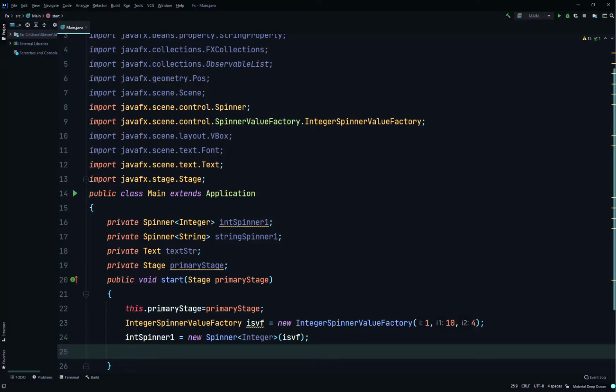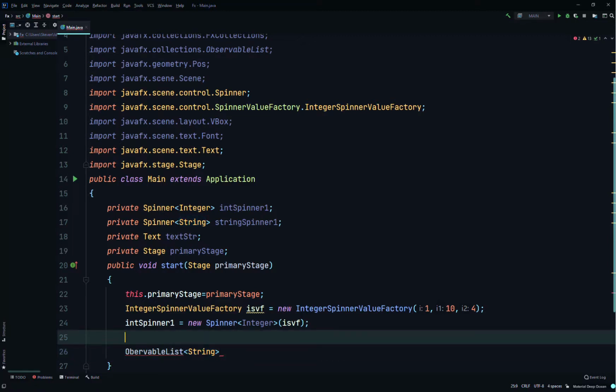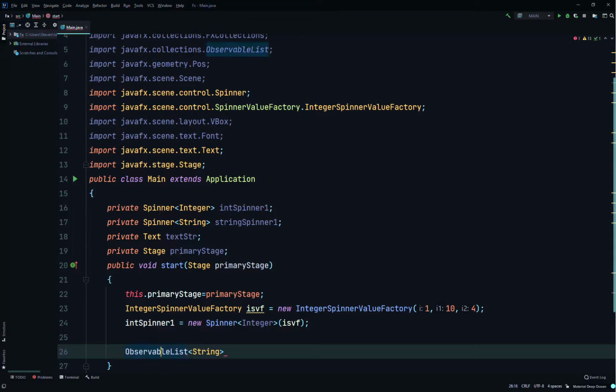And then for strings, it's a bit different. We have to say ObservableList, I guess because it has a string property. So ObservableList of type String object. Call it list, equals FXCollections.observableArrayList. No parameters.